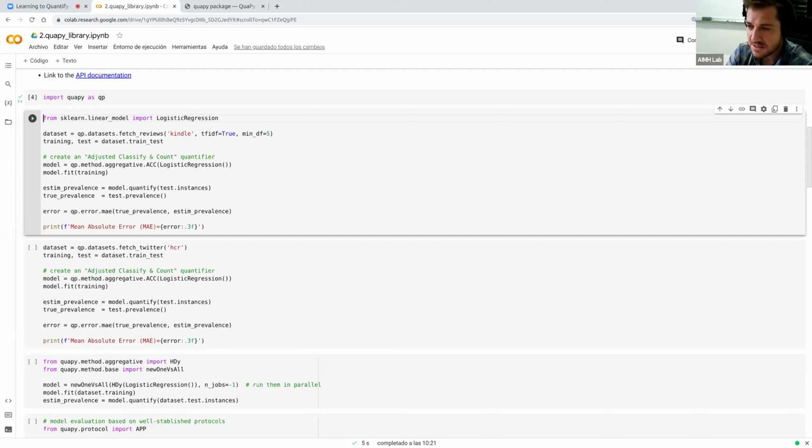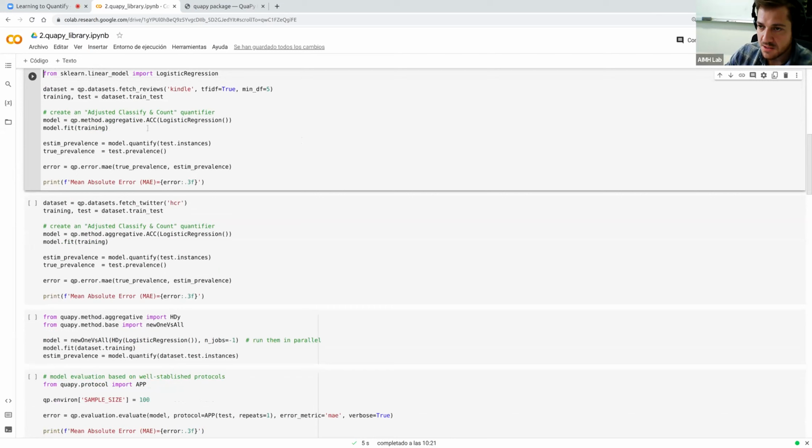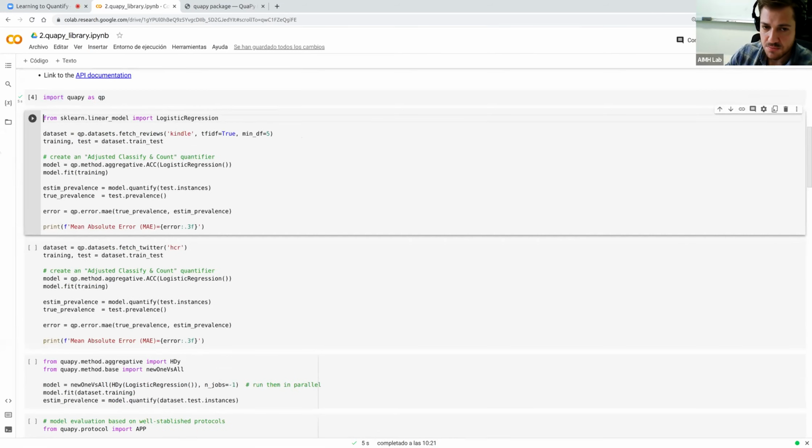Quantify also provides visualization tools which are convenient for analyzing the performance of a quantifier, in order to gain some insights into which are the regions in which your method performs best or worst. And finally, it is open source. It is on GitHub, and it's pretty well documented, I hope. Okay, so this is all for this introduction.